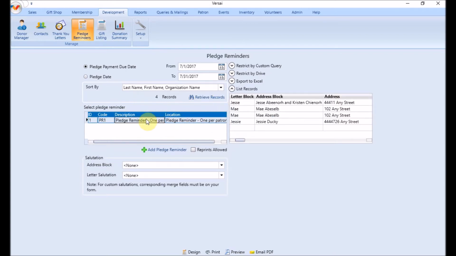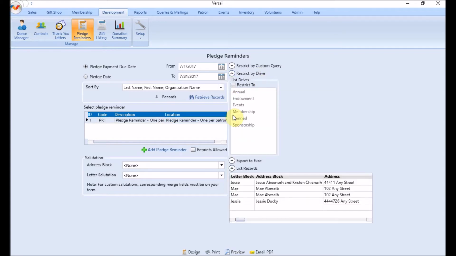For information on designing templates, we have 2 training videos on the subject. Some users choose to have one template that they use for all pledges and just merge all the relevant information. Other users prefer to have more specialized templates based on which drive the pledge is for, in which case I would filter my results to just that drive and then select the corresponding template for the drive.